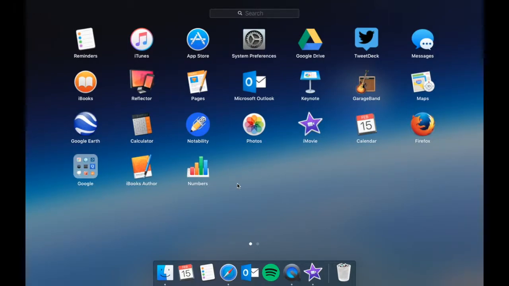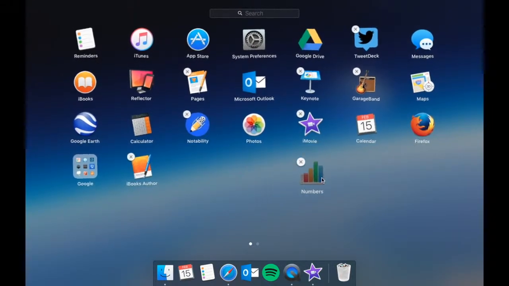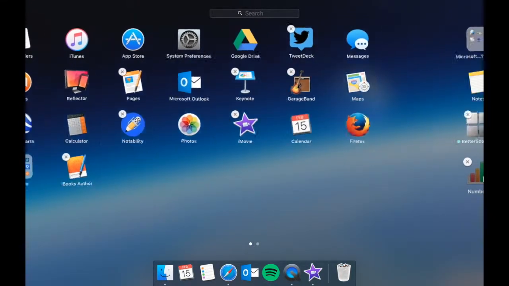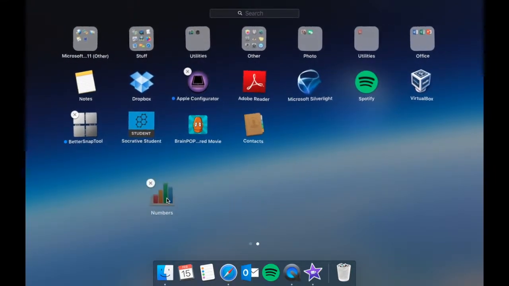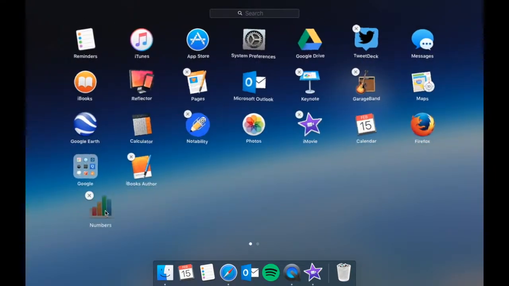So if I want to move one from one screen to another, it's just like on my iPad. What I would do is, let's say that I want to move Numbers from the first page of apps to the second, you would click and hold exactly like you do on the iPad, and now when I'm holding down with my left click, I'm going to scroll and move, and I can put this on the second page, or if I wanted to, I can also make a folder just like I can on the iPad.